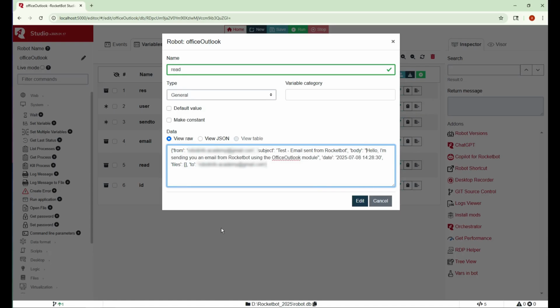What we just did is basically get the ID of the messages according to the classification or the search filter we set. We got that ID, and that ID is the one we gave to the command to read email by ID, and here it gives us the result.